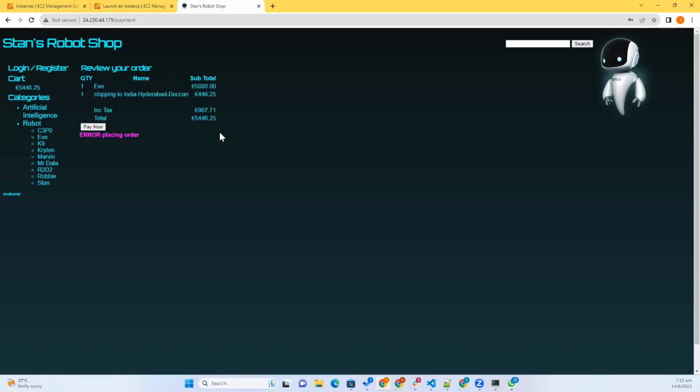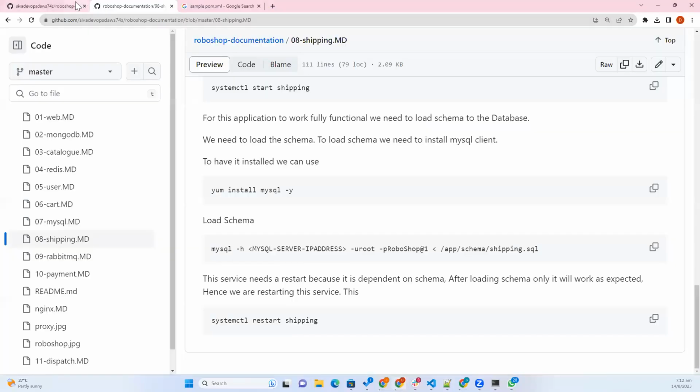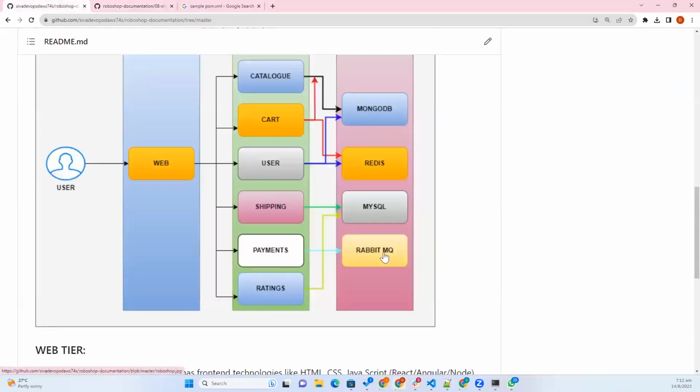Obviously payment will not work because we haven't configured it. Now let us configure the payment. Payment is dependent on RabbitMQ. Now let us discuss what RabbitMQ is.